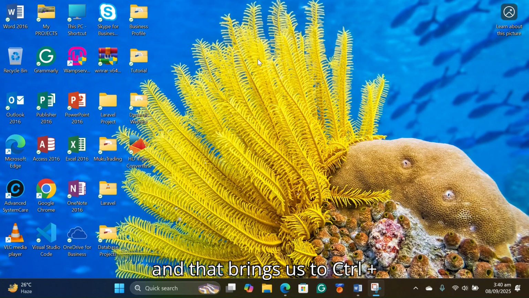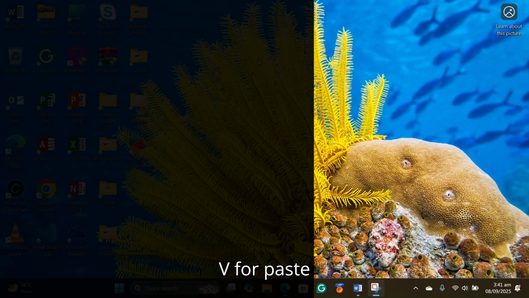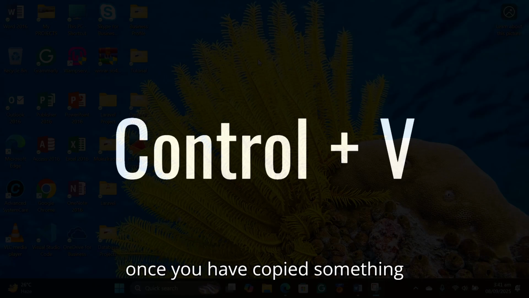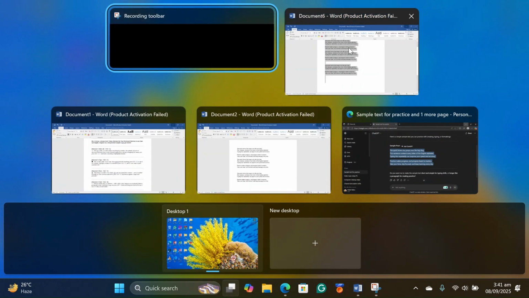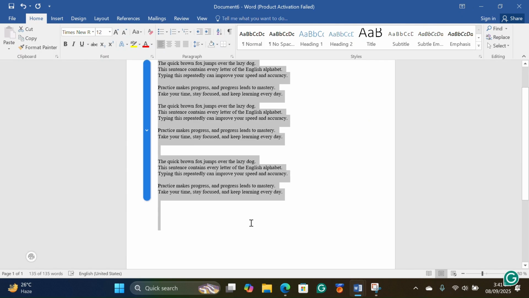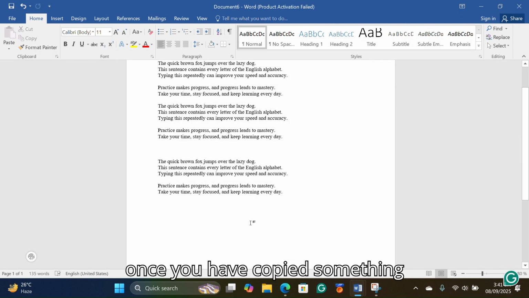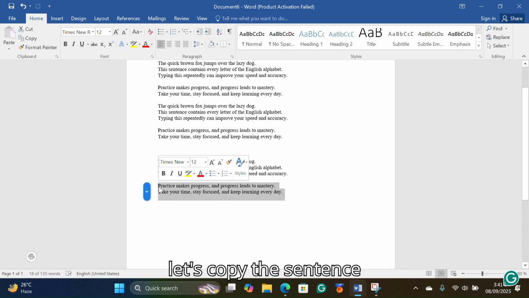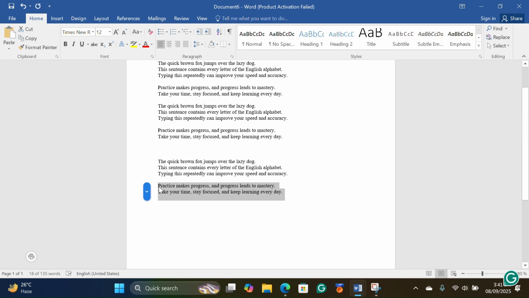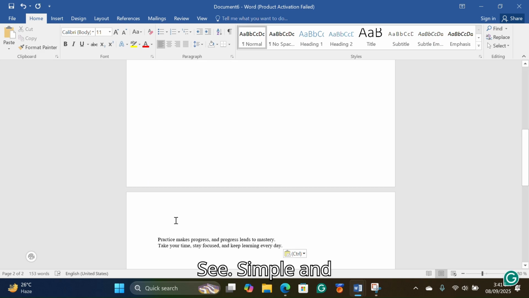And that brings us to Ctrl plus V for paste. Once you have copied something, let's copy the sentence. You can paste it anywhere else you want. See, simple and easy.